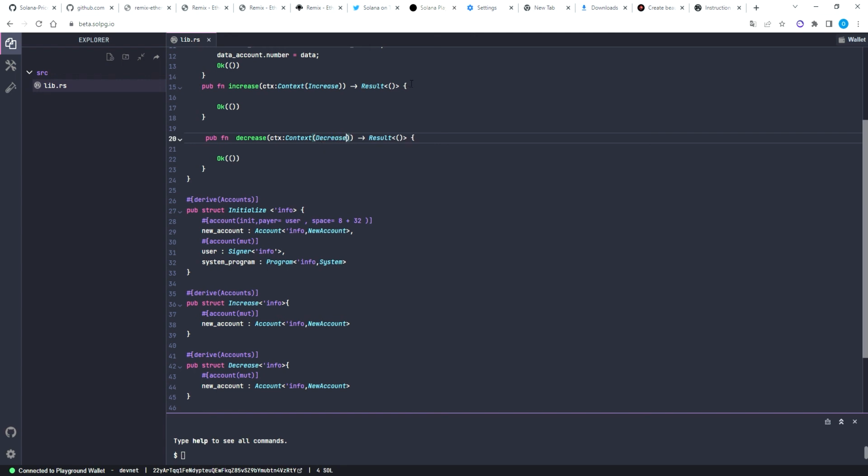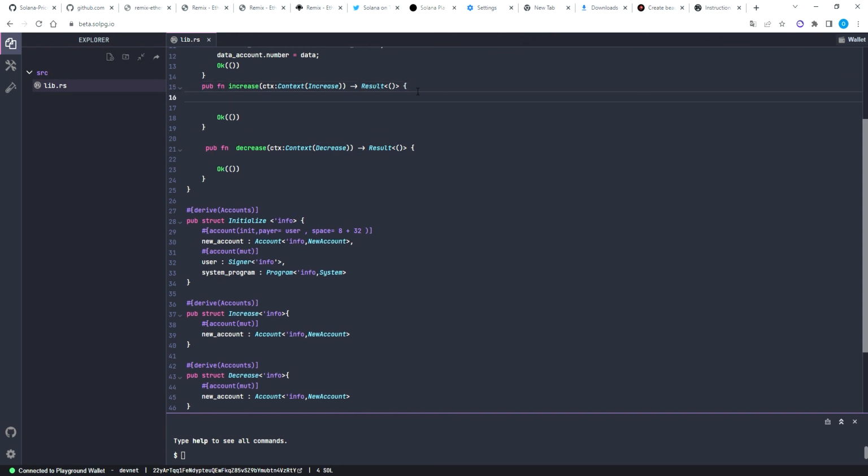So we can start filling the function or the logic of the function. So the first thing is, let's get this account. So let's say, this could be anything, so I'll just call it data account. Should be equals to a reference and mutable to the context dot account dot the new account.